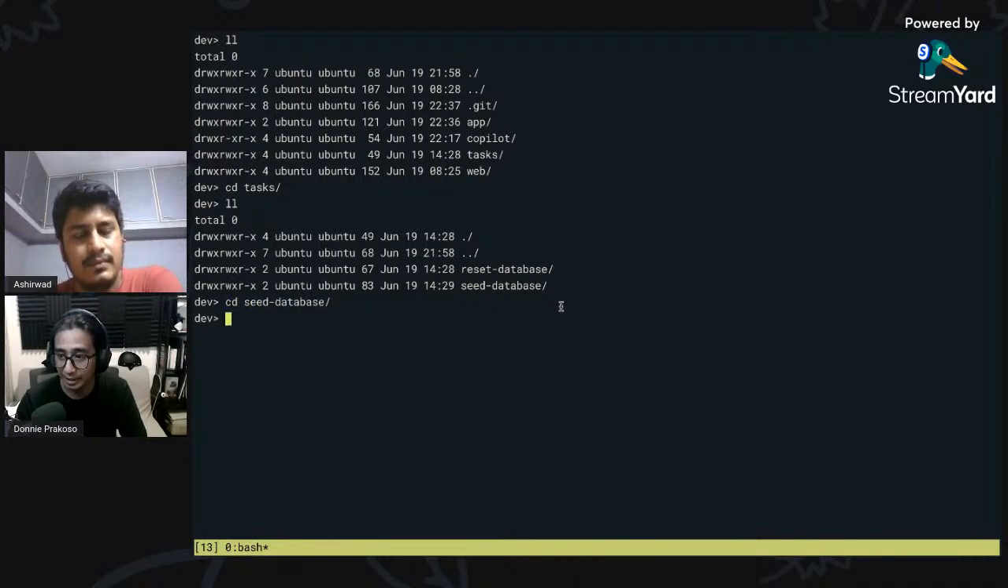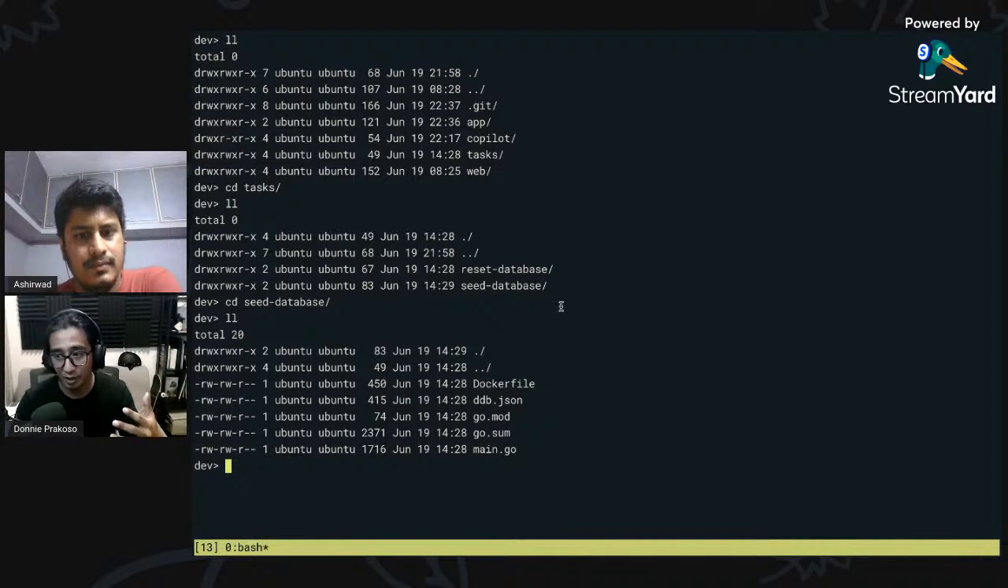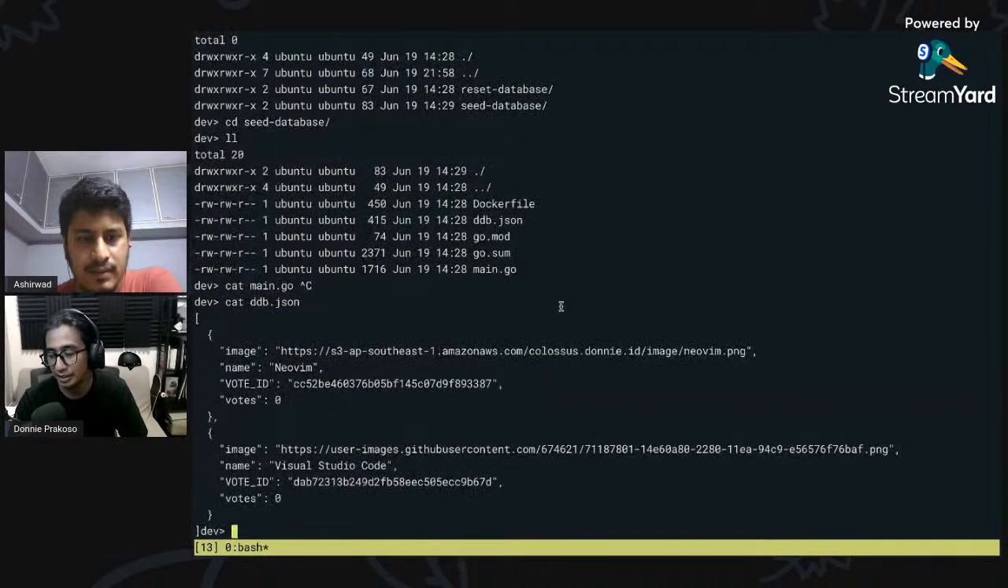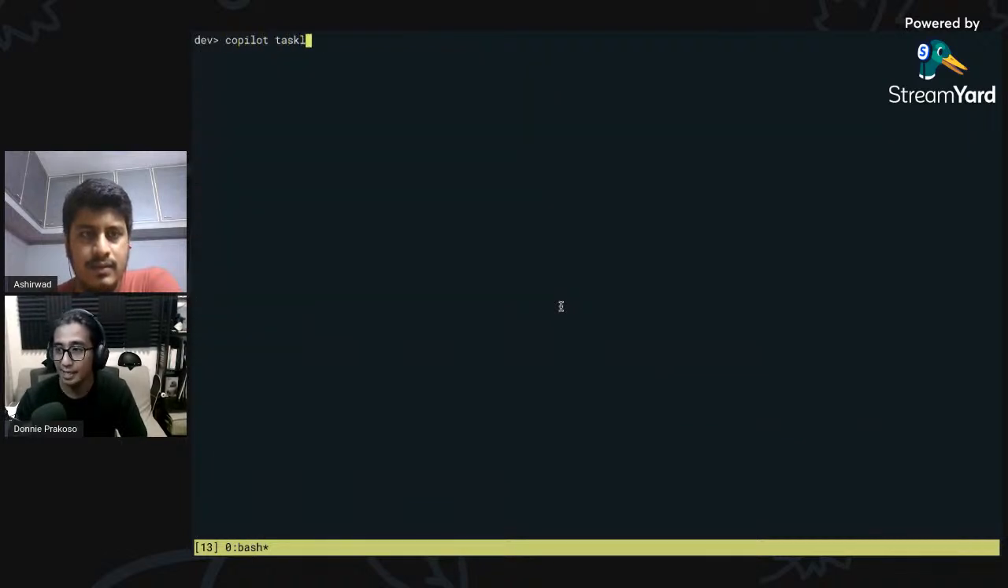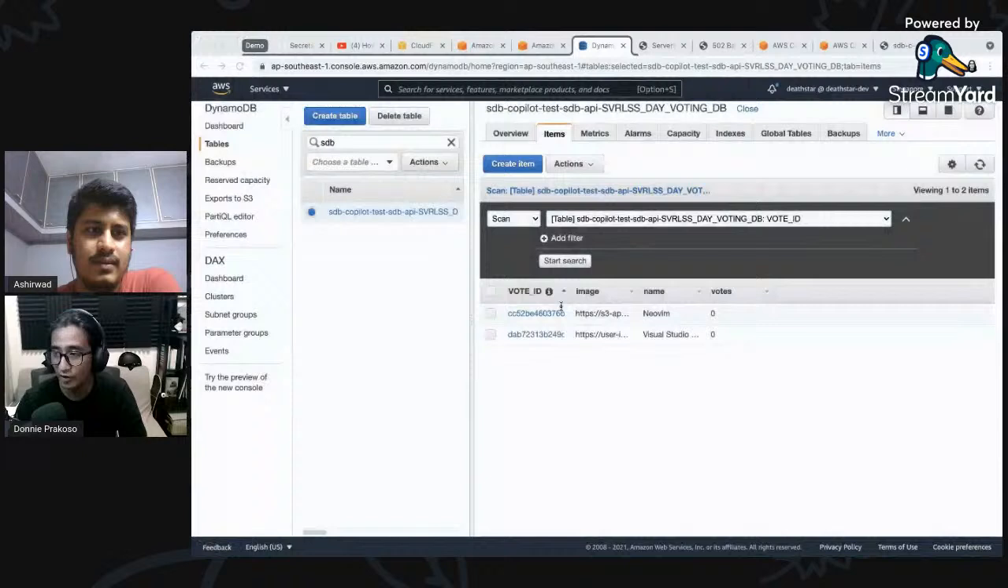your applications prepared here. So for example, I have this task called seed database, and basically we have this main.go here, which is a file that's going to get all that information from ddb.json. So if I open up this ddb.json, it's actually giving all these items that I need to put into the DynamoDB table. Right. So basically, you need to run Copilot task, and then it's going to pick up from your current folder and run one time of the task in your environment.